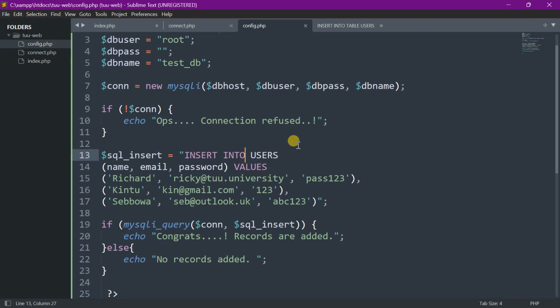Let us come back in the second video to see how we can read the data from the database.